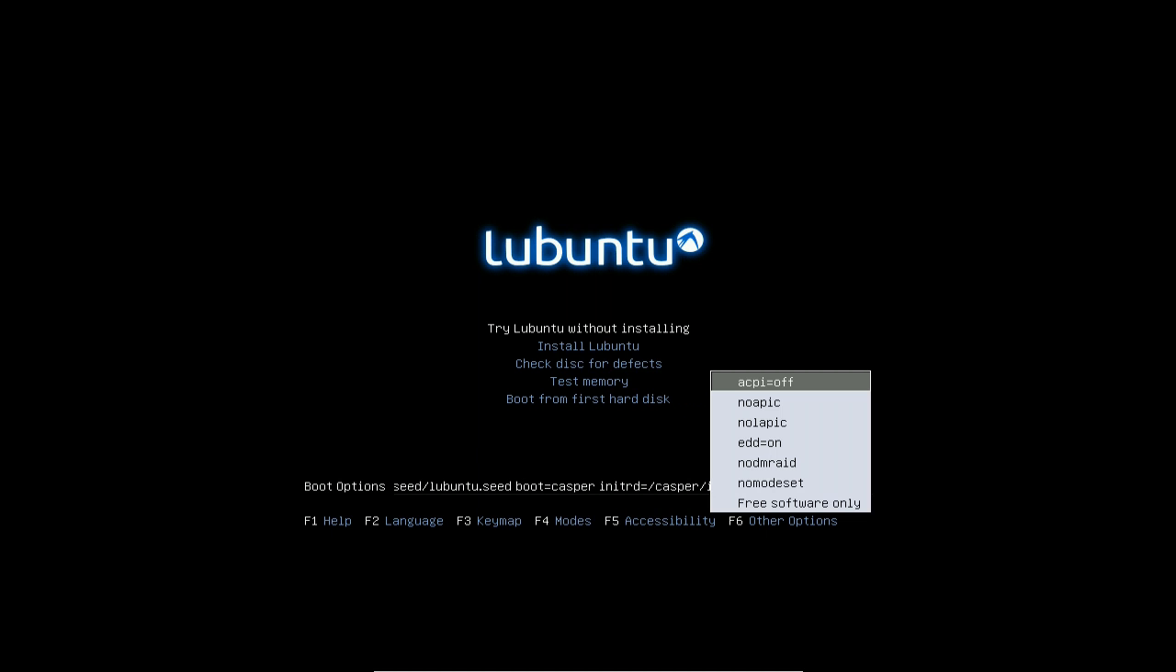And F6 gives you some other options, like normally fallback options like acpi=off if you have some problems with your power management. No APIC, no LAPIC, add-on, no DRM, no mode set. No mode set is very useful if you have problems with the free and open source ATI or NVIDIA driver. You can use that. And one very interesting thing here, the free software only.